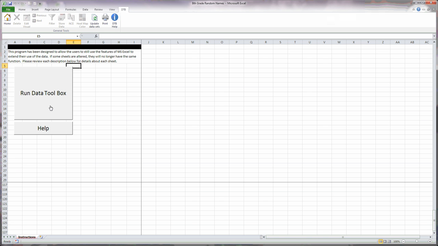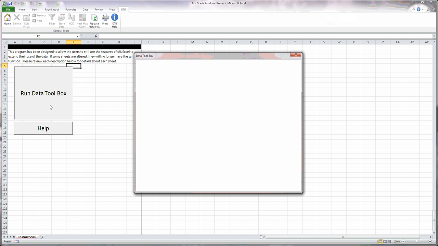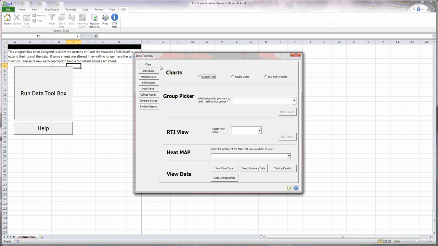The data toolbox can be used to create test results visuals for MAP tests as well as state assessments such as the PARCC or the Ohio computer-based assessments. Once you start the visual, you'll notice that the overall user interface has changed slightly. However, all the same content still exists.